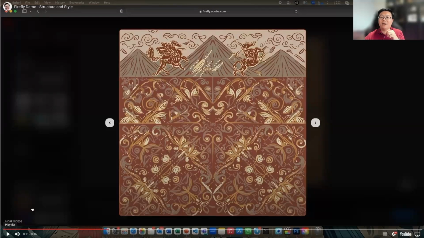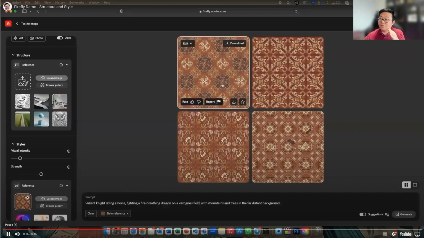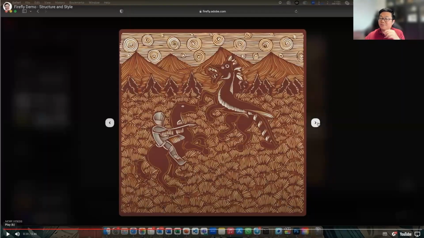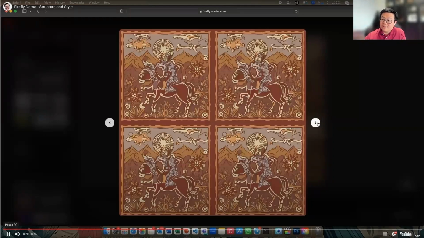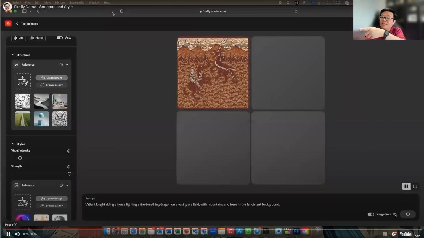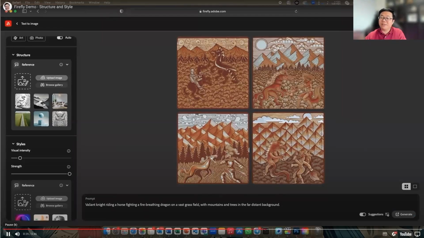Okay, so this one contains the knight and the dragon. Yeah, so you can play around with the visual intensity and the strength to get what you want. So there we go. Now I have a knight fighting a dragon in a kind of Peranakan batik style. I can also do one more thing, which is this thing called structure. Oh, there's also generate similar. That means if I like this style, it will try to give me similar ones as well, so that I can pick and choose.